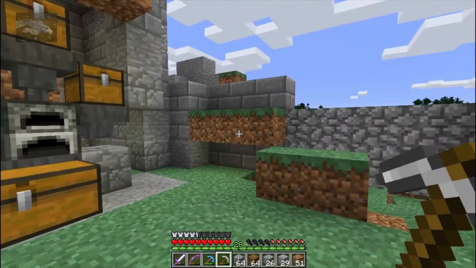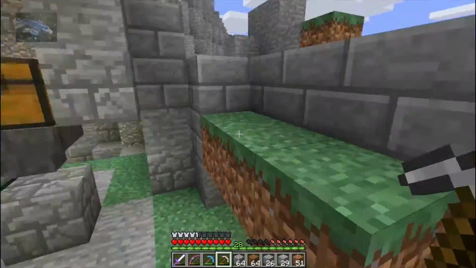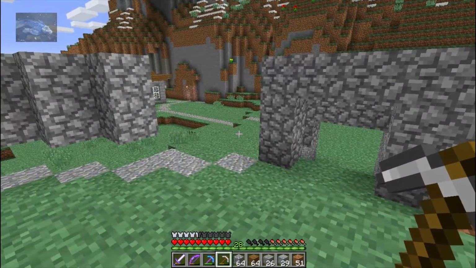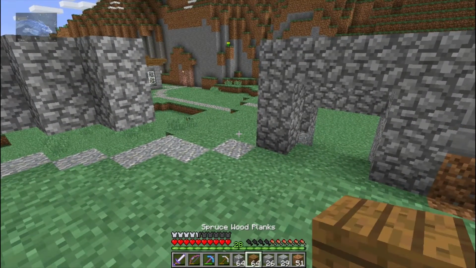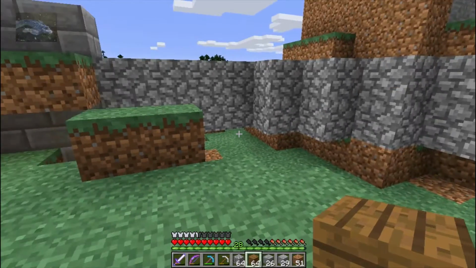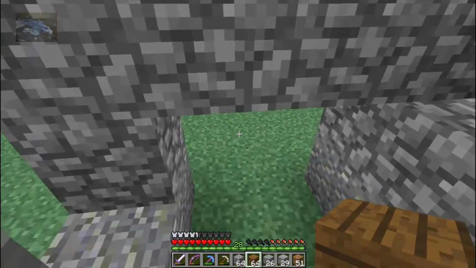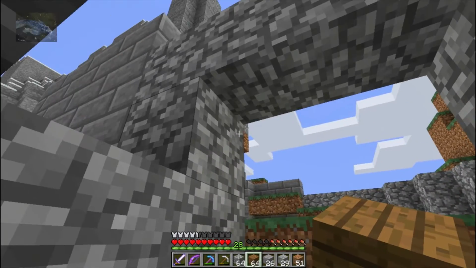Okay, good. So I got my stone bricks. Yeah, I know it doesn't look like that over here, but I got my stone bricks. So now let us try some spruce wood. I've got spruce wood planks. I'm going to try to spruce wood plank just about everything in here, and let's just see what that looks like. I'm going to start with this first and see what that looks like. Hang on.